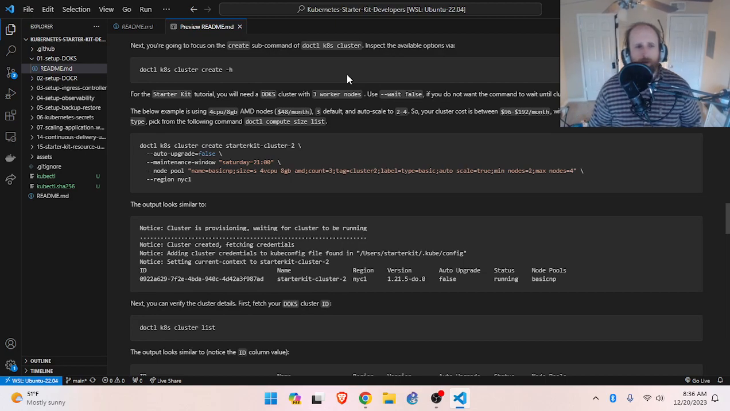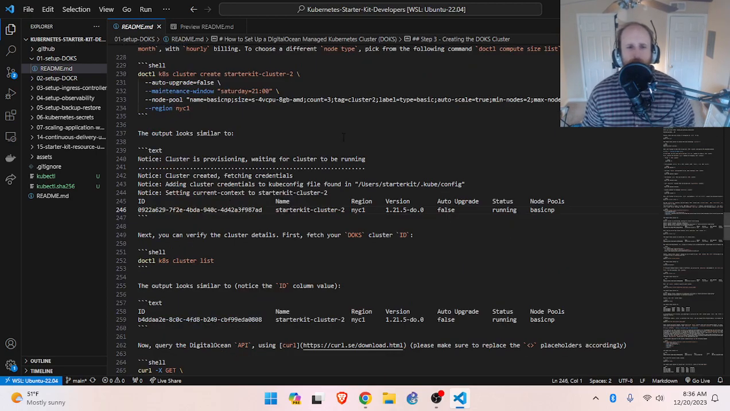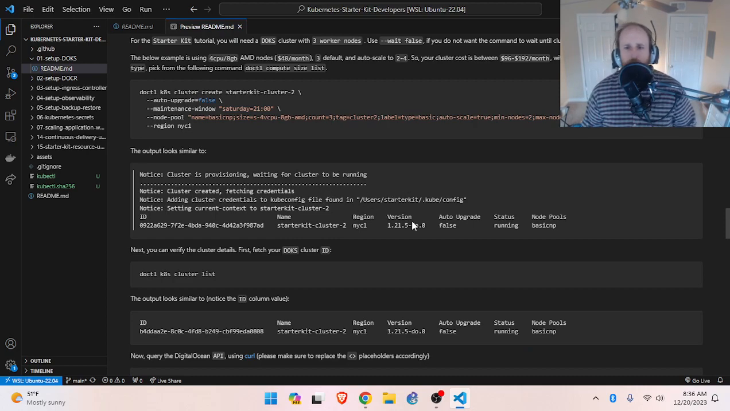To choose a different node type, pick from the following command: doctl compute size list. Okay, so yeah, this will create a charge as far as I know, and the output will look like this. Cluster is provisioning, waiting for cluster to be running. So we can see now the status is running. So the cluster will be provisioned, and then it will go into running state.